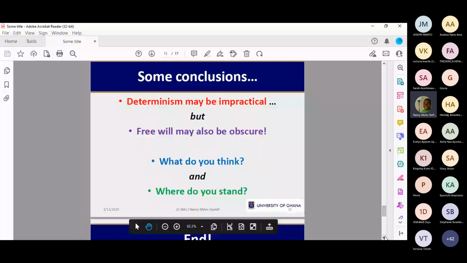On our screen now, we see some conclusion. Determinism may be impractical. In practical life, we know that we choose, we make choices. That's why it's meaningful to even plan at all, because we know we can affect what happens next. But free will too may be obscure, maybe strange. Sometimes we feel we are acting freely, but there are certain things that are outside of our control. So what do you think? And where do you stand? That's my question to the class.